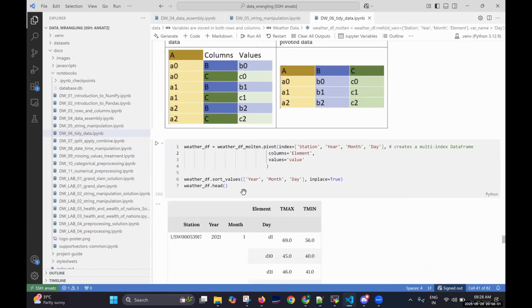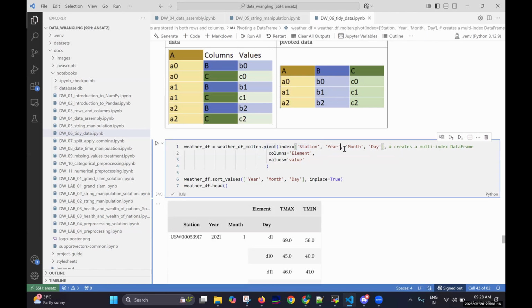Yeah, so now we'll do that. So in our data set, we had this pivoting part. But in case of pivoting, there's a caveat here. It creates a multi-index data frame. Like we have station, year, month. These are fixed here, right? So what is changing is T max and T min.